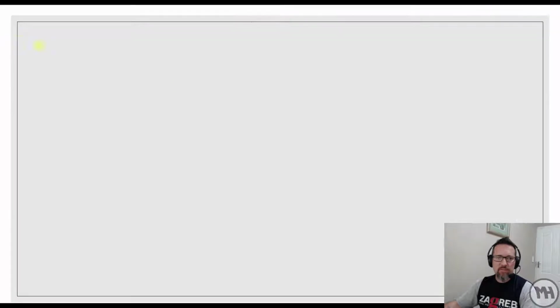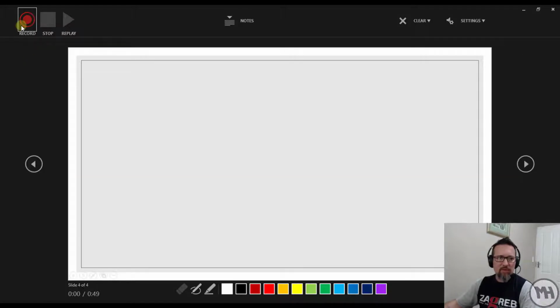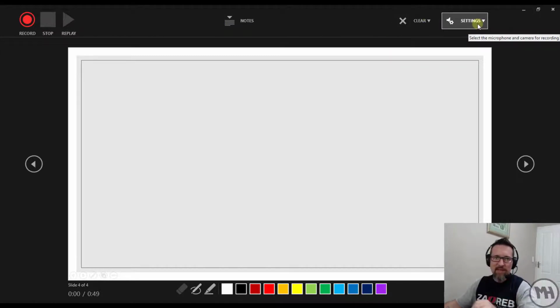So just to recap, let me bring the screen up for you. Don't forget, you've got record, stop, and replay. You can have your notes if you have notes that you've typed out for them. Clear everything if you want to. Use your settings to select your camera and your microphone. Here's your pen tool. There is your highlighter tool.